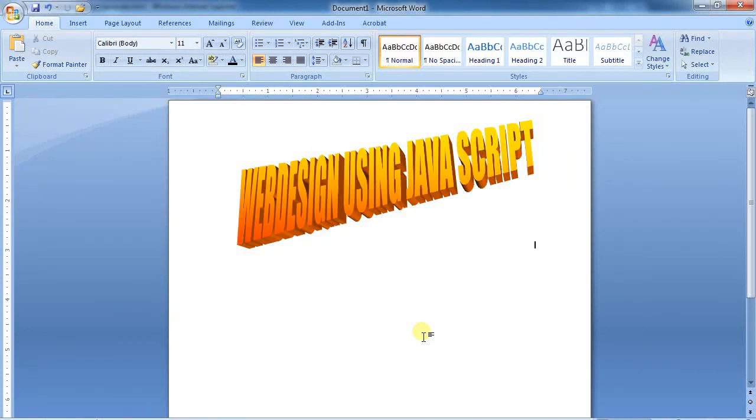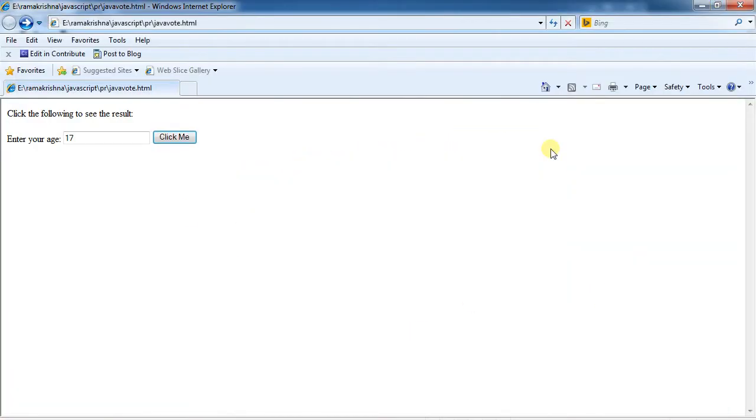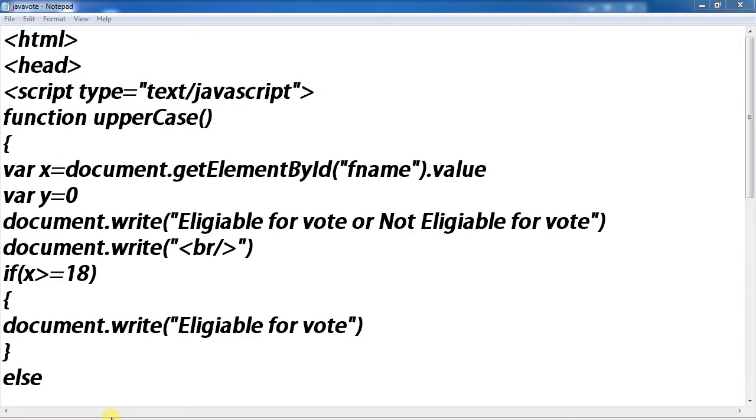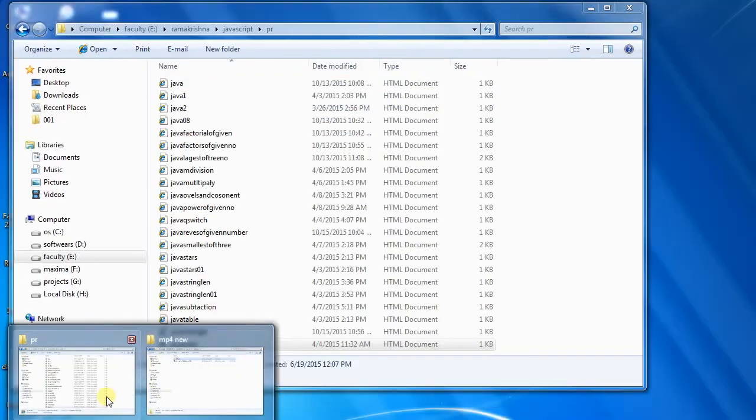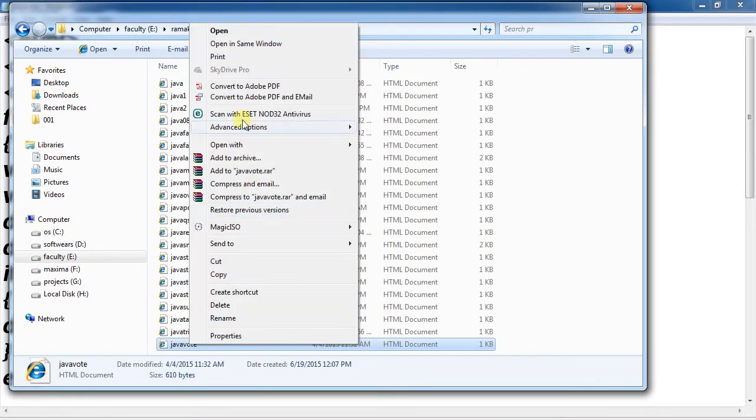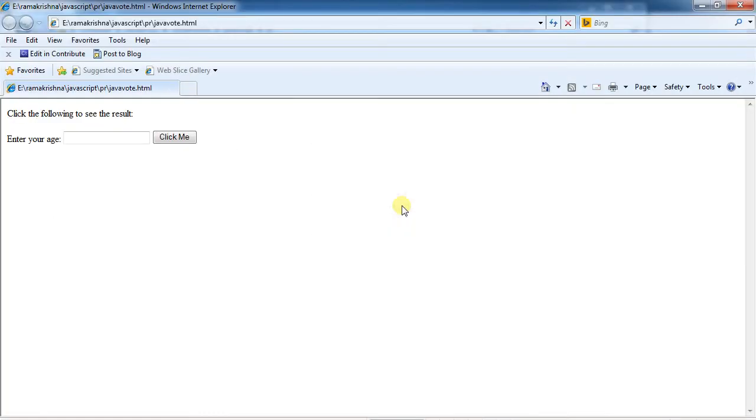Web designing using JavaScript. How to display this type of web page using JavaScript? For example, eligible for vote or not, how to check? Enter age 17, click. Enter age 18, click: eligible for vote. Enter age 17: not eligible for vote, wait for 1 year.